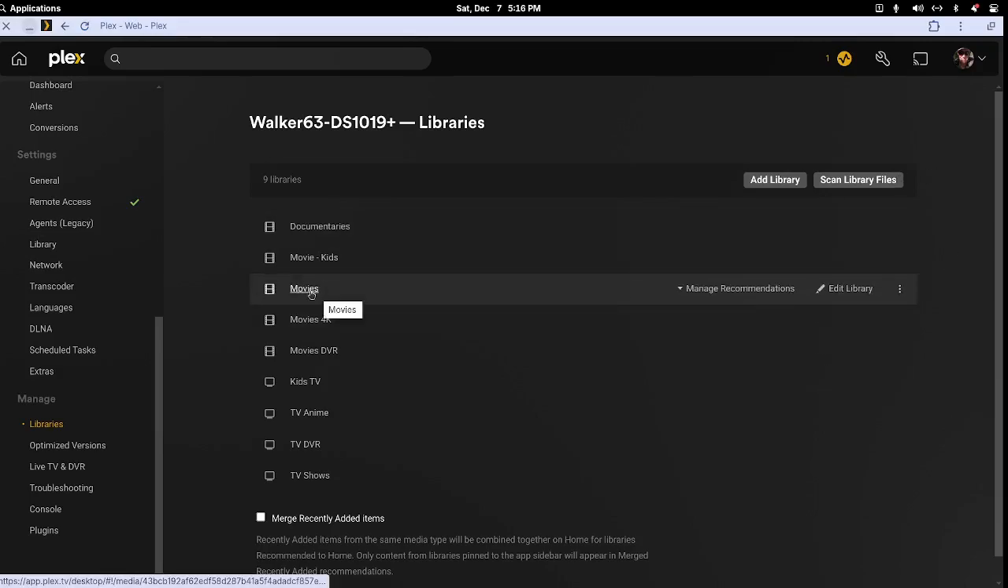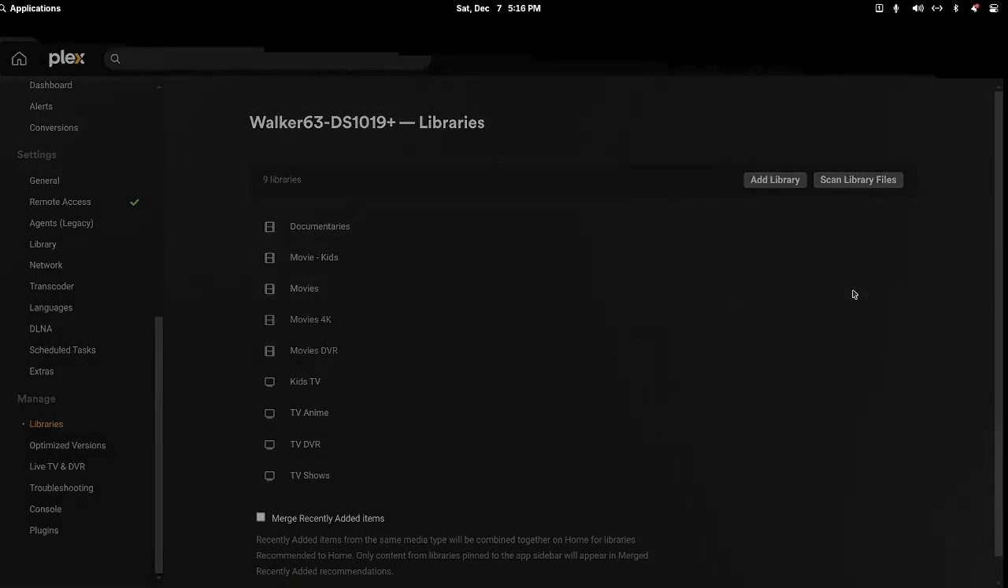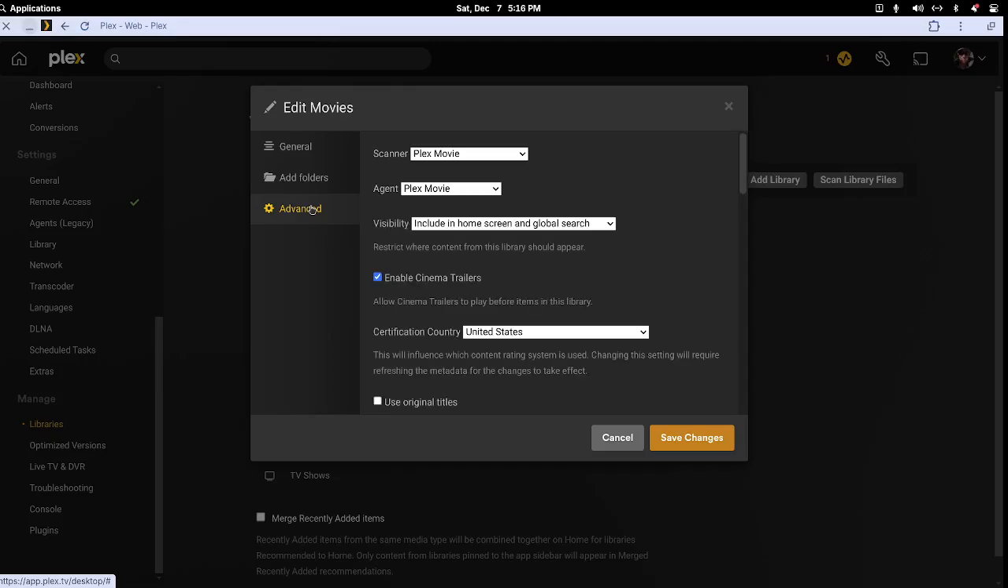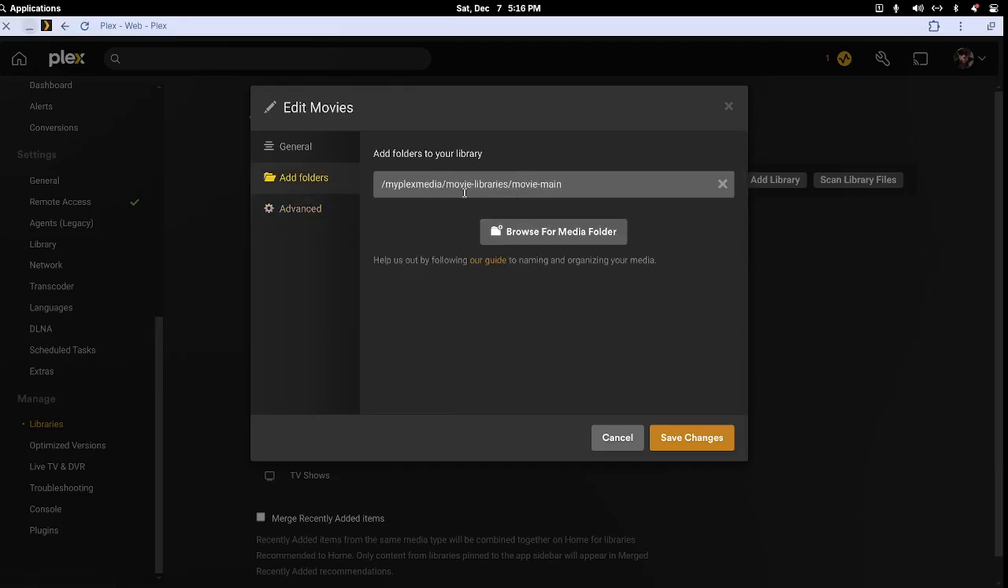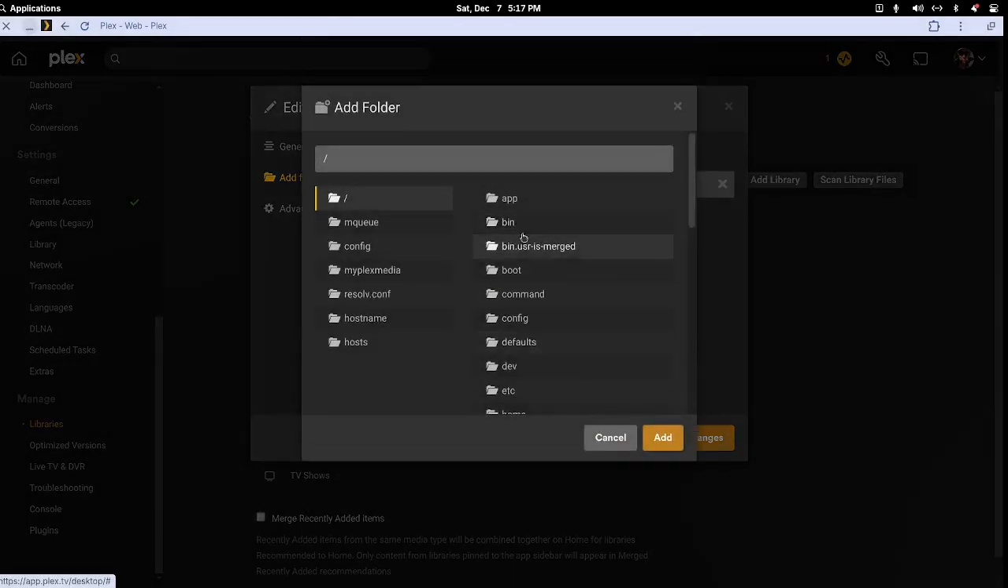And then it's as easy as going to your main movie library and editing it and adding that additional path. So here's the path we just talked about. This MyPlex Media is simply the container alias for the physical structure, which is media, movie libraries, movie main. So this is just an alias, this MyPlex Media, which actually corresponds with a shared folder named media. I don't want to remove this, but I do want to add the kids library folder.